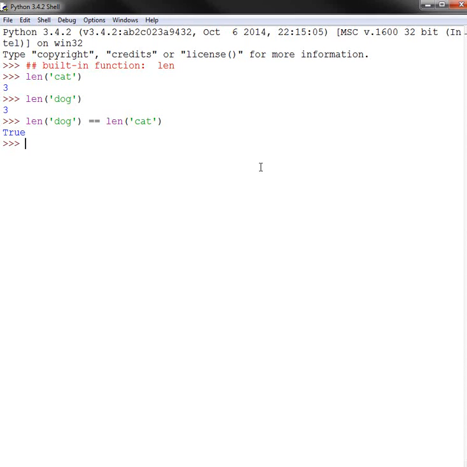You can also have a list and len that. So let's say I had a list l1 equals 1 comma 2 comma 3 comma 3 comma 4. Let's say I had list l2 equals cat, dog, book, table.